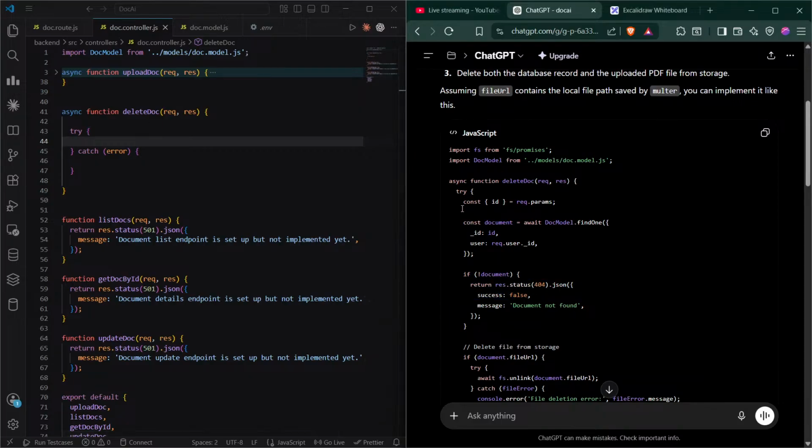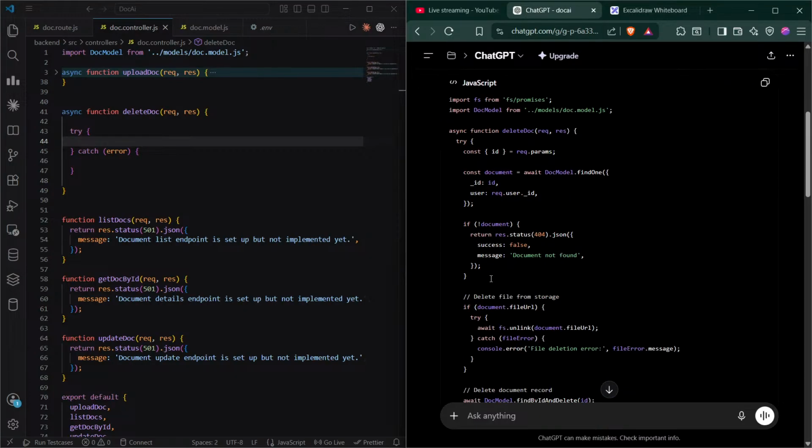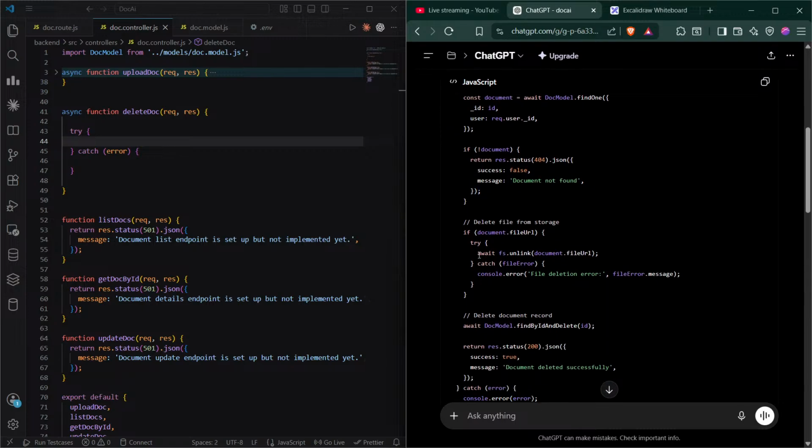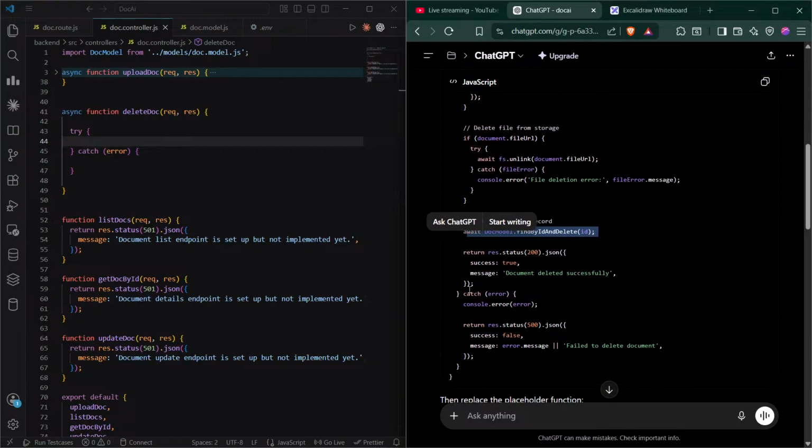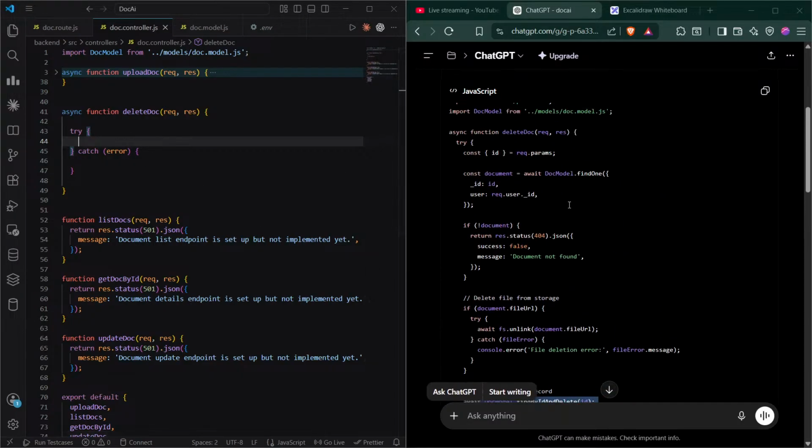So what we'll do, we'll take the id from request.params, then find the document from that id and the user's id. If we don't find the document, we'll send a response that the document is not found. If we find it, await fs.unlink on the document file url, and if there is an error, catch it. All right.